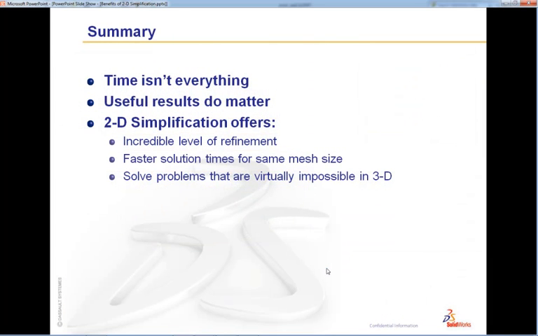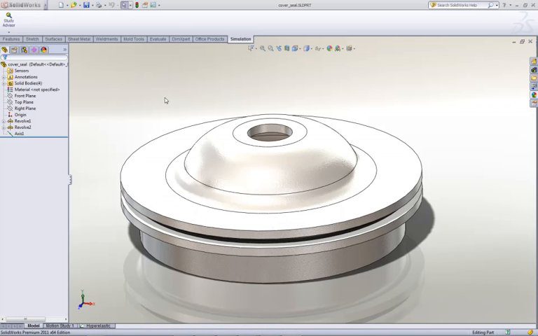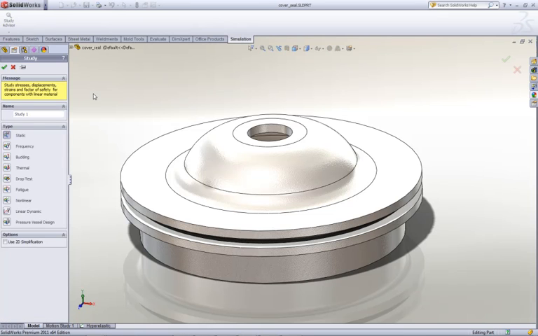So the important thing to remember with 2D simplification is that it's not only doing things quicker, but it's also giving you a much more accurate result that you just cannot get with a 3D model. Let's take a look at that inside SolidWorks. So here's the seal system, and the process for doing a 2D simplification is very straightforward. We select the type of study we want to run, and then we just check the 2D simplification option.